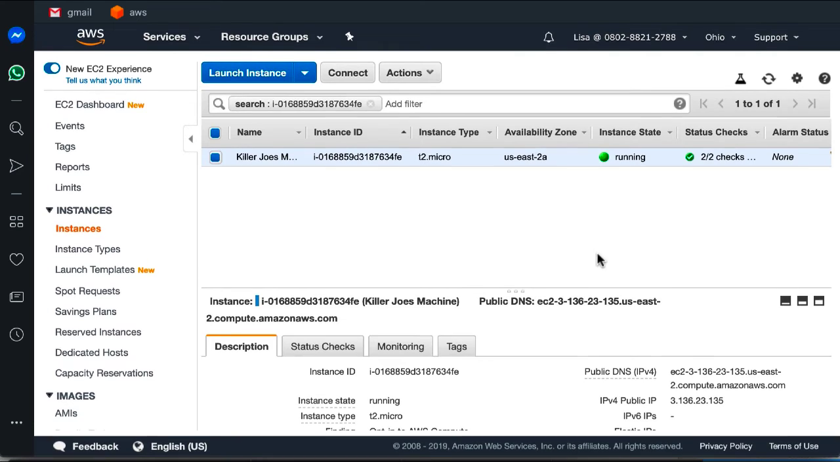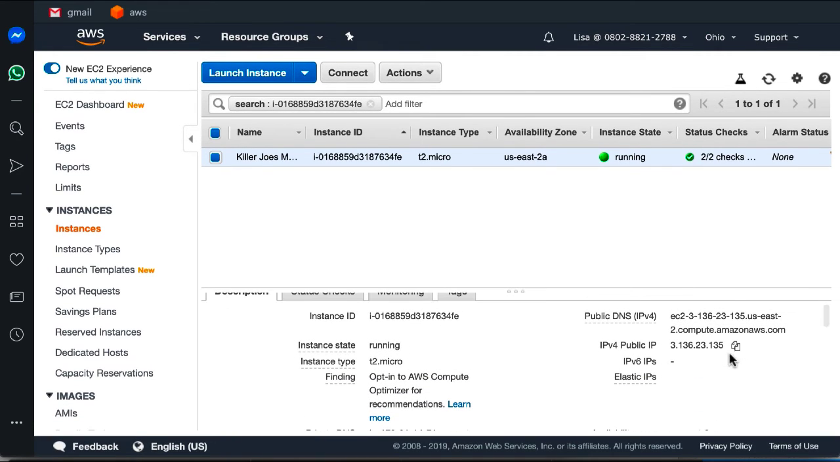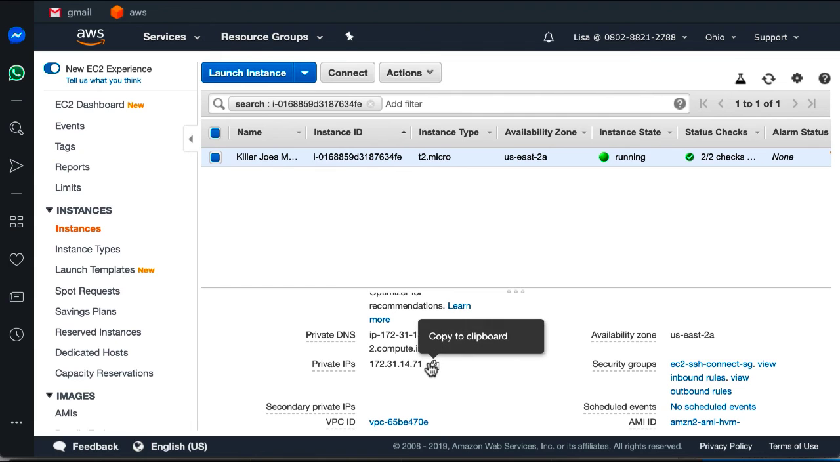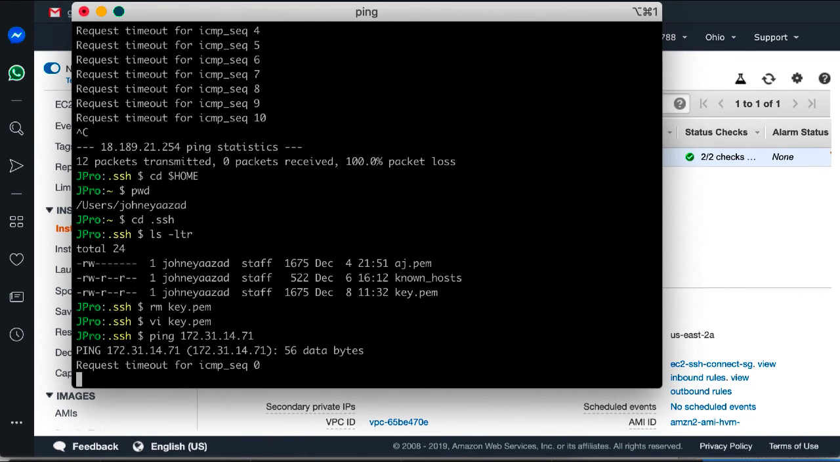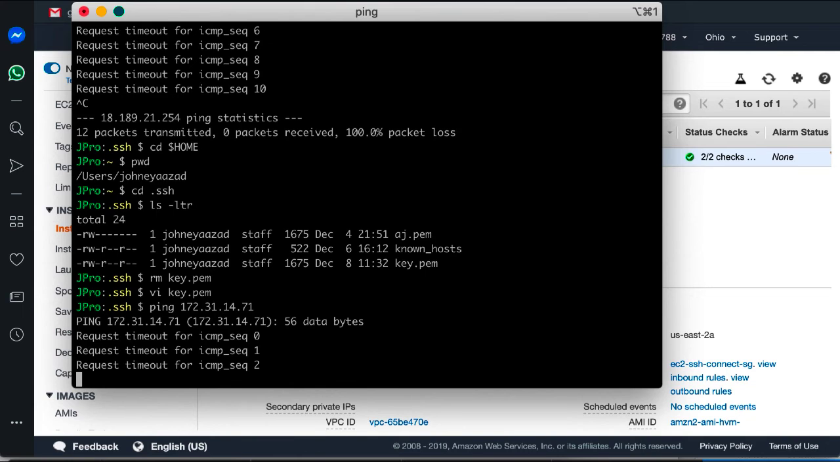So like we talked about in the IP addressing chapter, we need a public IP to be able to connect to this instance from the internet. Now there is a private IP also. So let's take the private IP and see if it lets us connect from the internet. So we'll go ping, and as you can see, it's not going there.